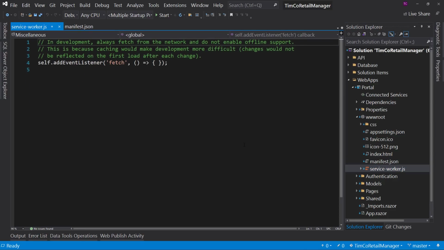The other thing is the service-worker.js. Now, this file right here is very empty. In fact, there's 3 lines of comment and only 1 actual line of code. And that code is basically nothing. It says, don't fetch anything. And what this means is that it's not going to work offline.